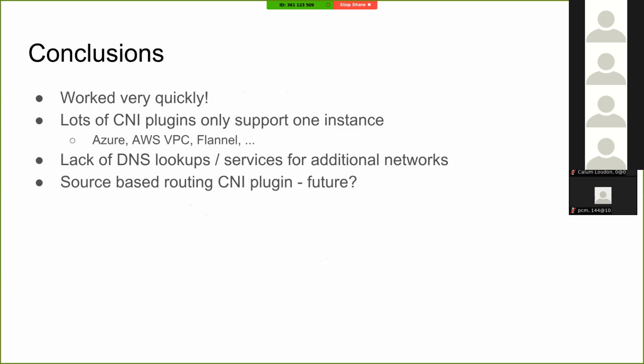One is, surprising to me, a number of CNI plugins only support a single instance. So Azure, the AWS VPC plugin, Flannel, they all have baked into them, to some greater or lesser degree, the idea that there's only a single CNI plugin deployed on the box. I guess maybe that's not that surprising. People have not run CNI plugins for multiple interfaces much before.